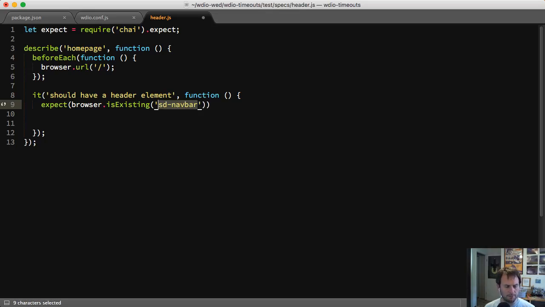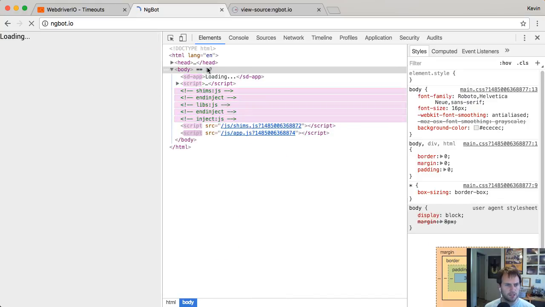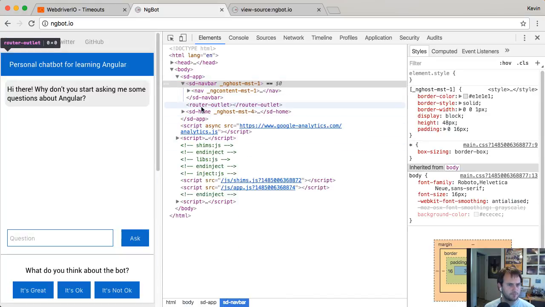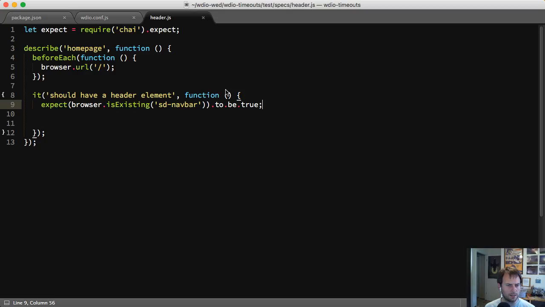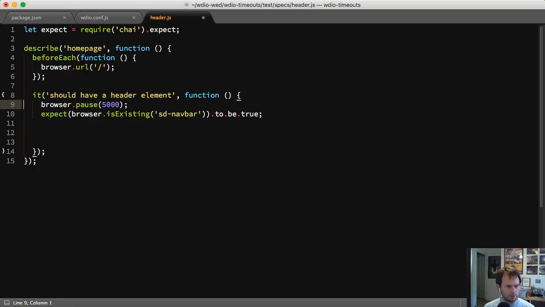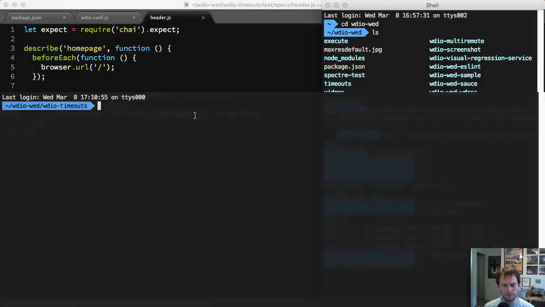So I'm going to pass that in like a regular element selector, and I'm going to expect this to be true. And it's probably not going to be true because when you first load the page, see how it says loading right there? So that's what we're missing. And then what I could do is a browser.pause and wait 5 seconds, because that's about how long it takes for this page to load, and then do that. So I'm first gonna run it like this, see that it fails. Actually, I'm gonna wait 5 seconds and then see that it passes first, just to make sure that this SD nav bar selector actually works.